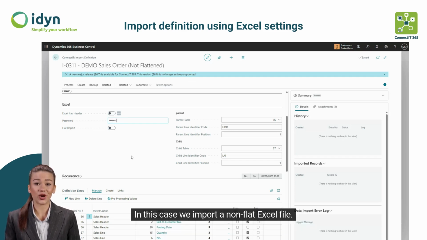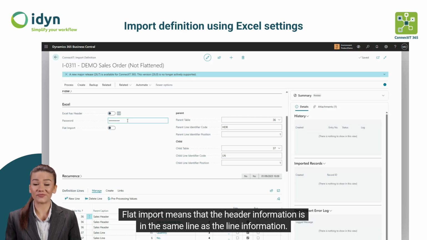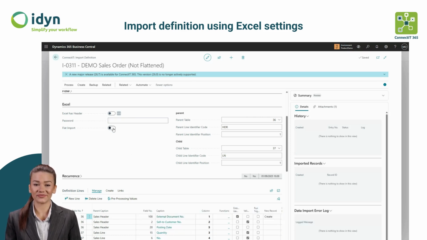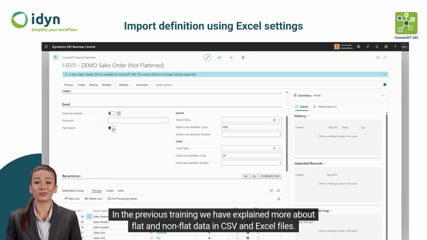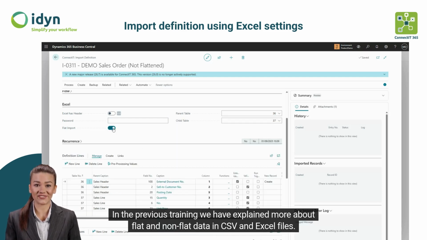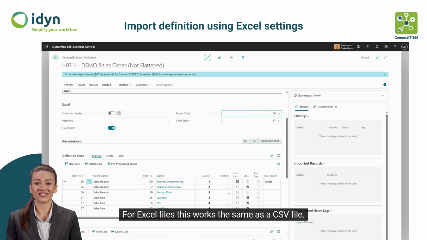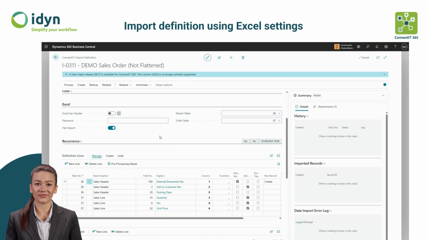In this case, we import a non-flat Excel file. Flat import means that the header information is in the same line as the line information. In the previous training, we have explained more about flat and non-flat data in CSV and Excel files. For Excel files, this works the same as a CSV file.